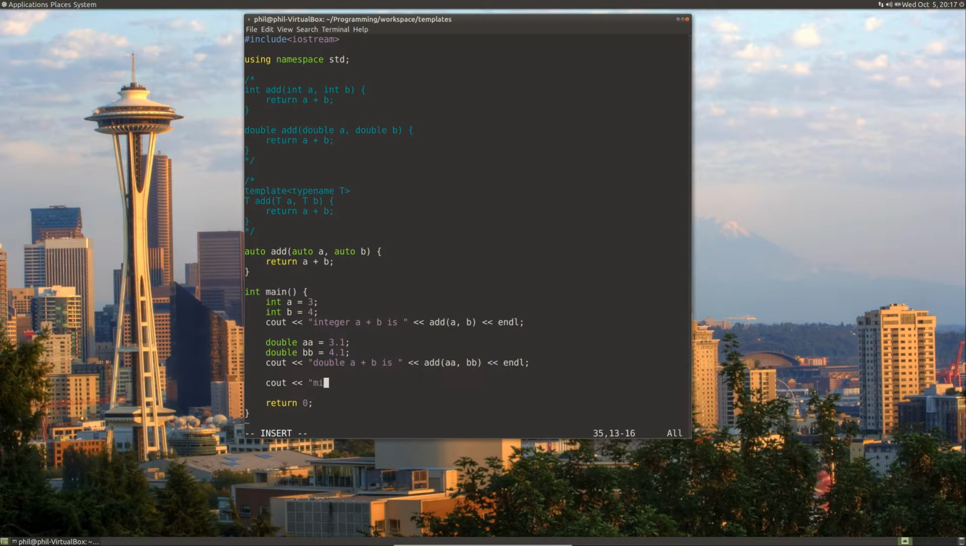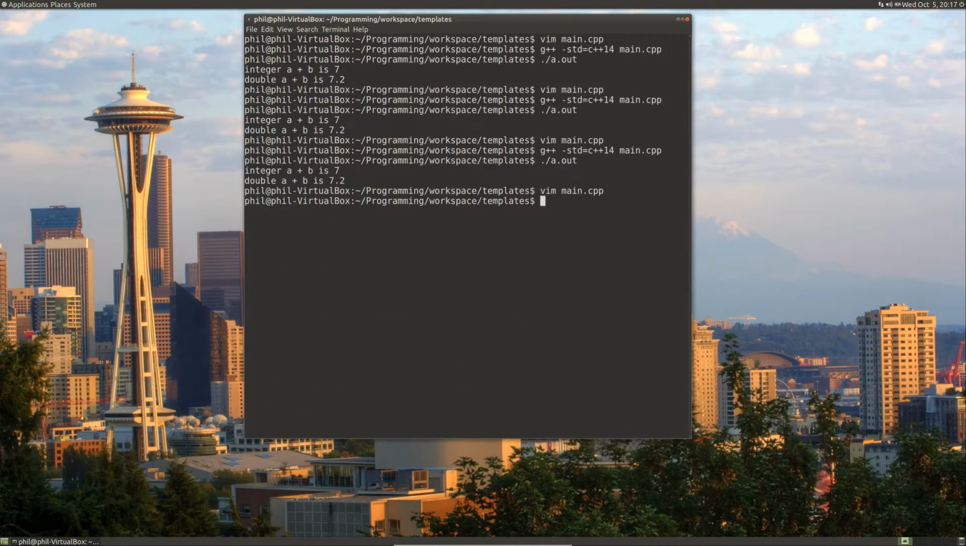Let's create a mixed addition where we do a plus b. And let's add an integer a and a double b. Let's see what happens. So we got a 7. Now you might have thought we would have got a 7.1 because we put an integer a, which was 3, and we put a double b, which was 4.1. But we got a 7 instead of 7.1.